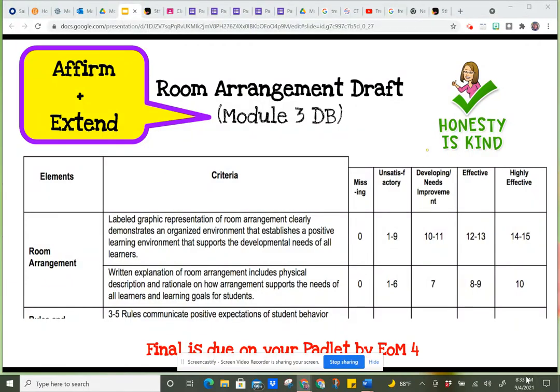Okay, now we're going to talk about the first part of your classroom management plan, which is your room arrangement. That is the first part of the classroom management plan that you're going to be scored on. The draft for that is due in Module 3, which the date for that would be Thursday, September 16th. It goes on your discussion board.